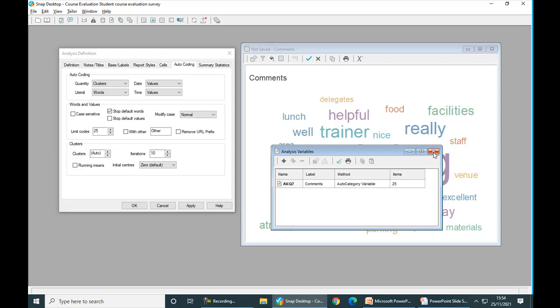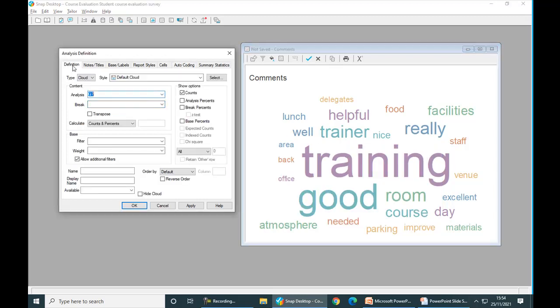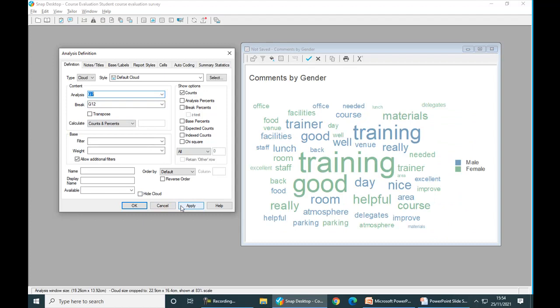But if I close that one down and go back into the definition tab, like a normal table and chart, we can break it down by another question. So I'll take the gender question and apply that one. So now we can see the different words for the males and the different words for the females.